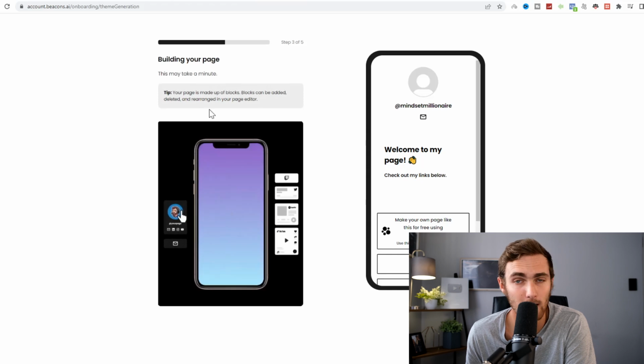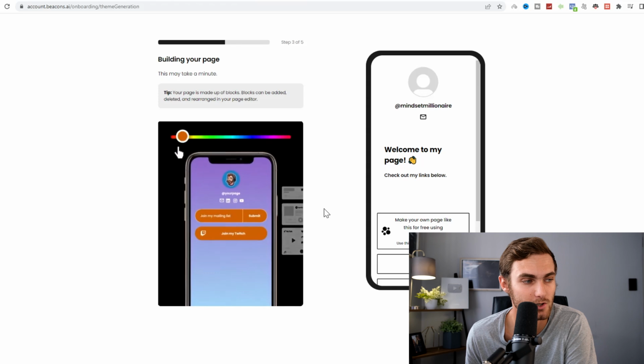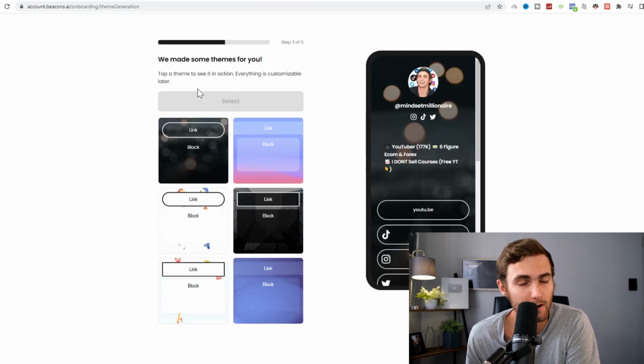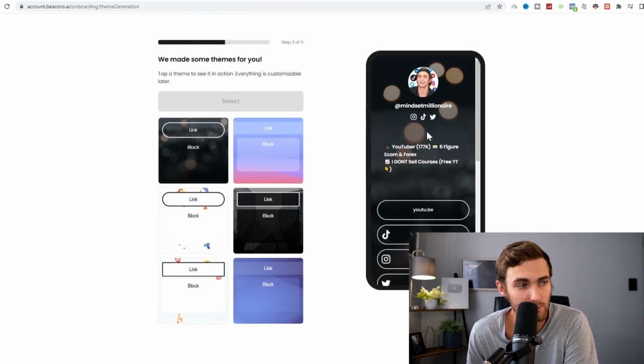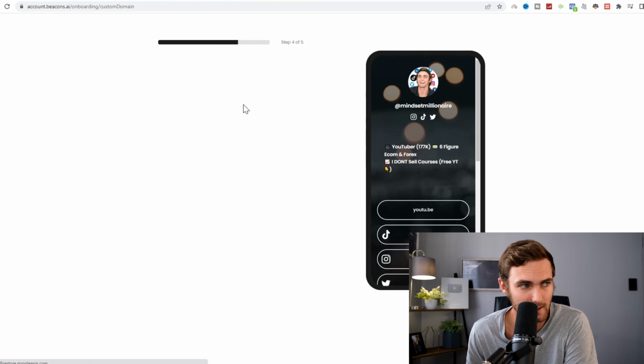It will then take a couple of minutes, even a couple of seconds, and it will automatically put your entire page together for you. The website will then generate a couple of themes that you can go and use. For example, black, this blue, this white color theme. I personally like this black theme over here, so I'm going to select it, click on select.